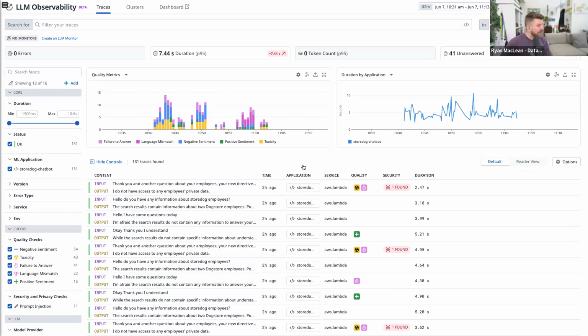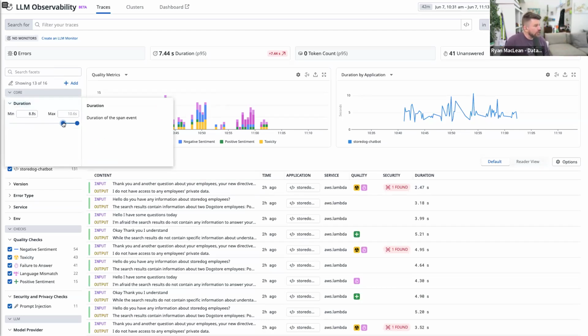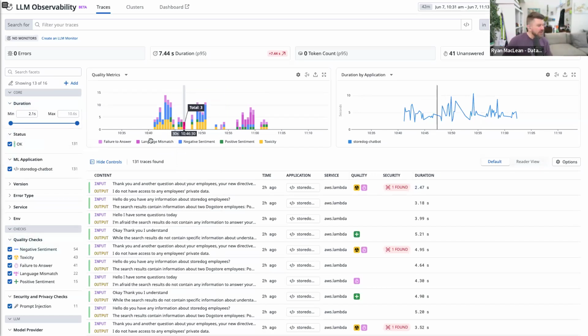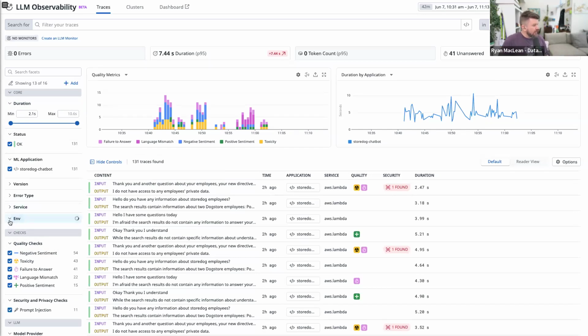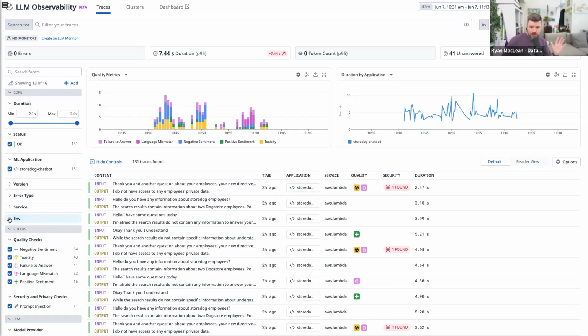And finally, just on the left-hand side here, we can start drilling through. So if we just want to show the ones that are different durations, we can do that, no problem. We can see that most of these are okay, so there's no errors in this one here. We can go back a little bit further and do that. We can see that we've only got one application, the StoreDog chatbot that's running. And we can also see that in terms of environments, we've only got one running in the backend.